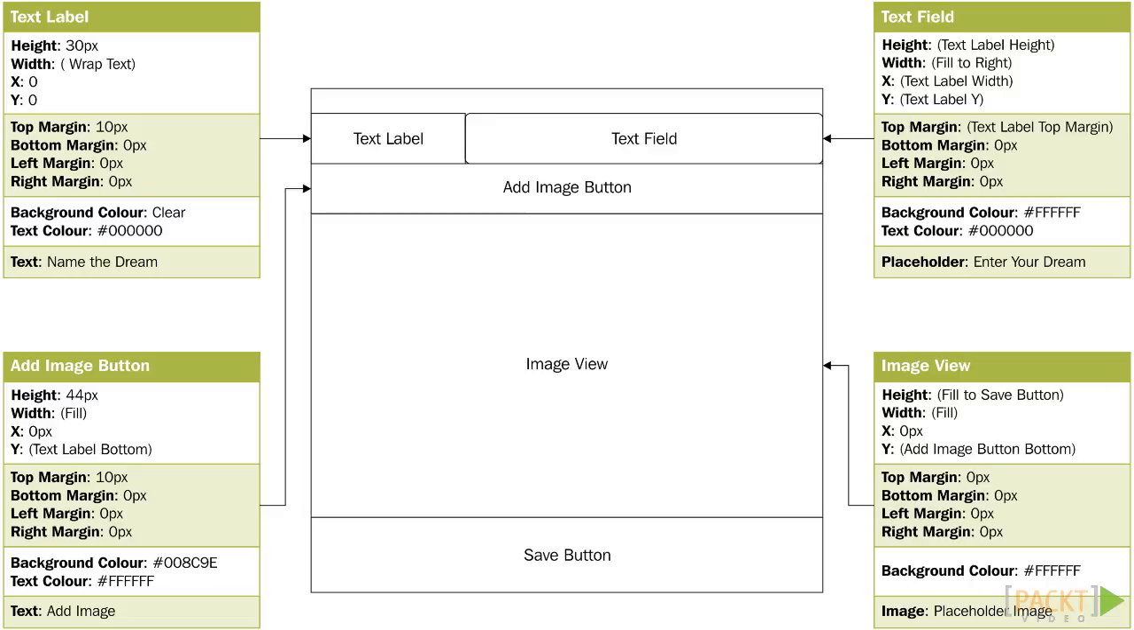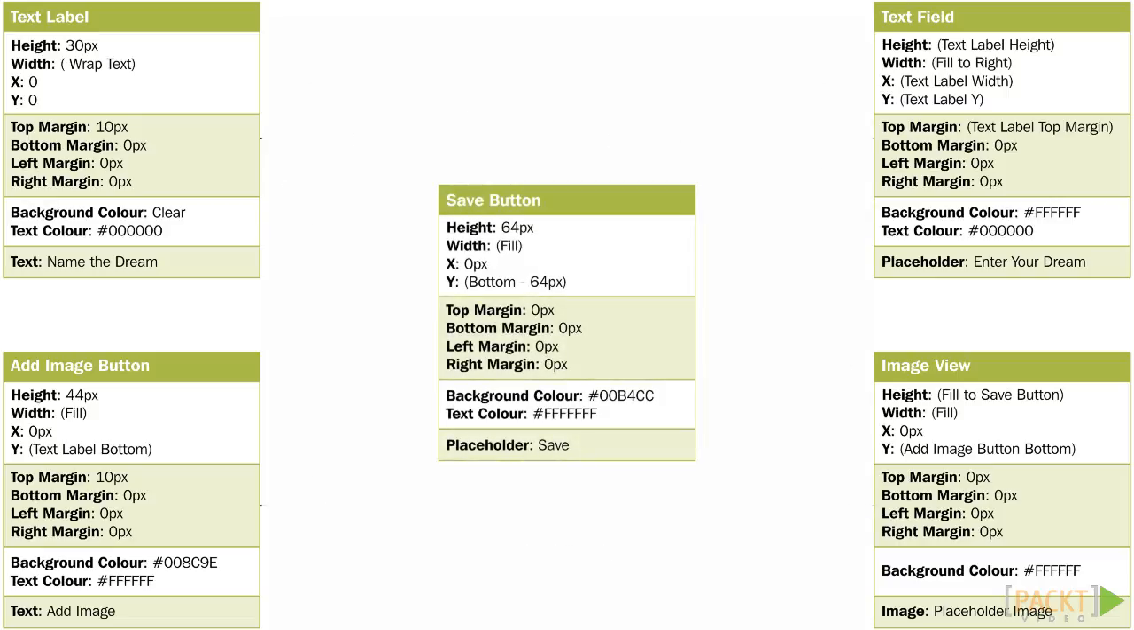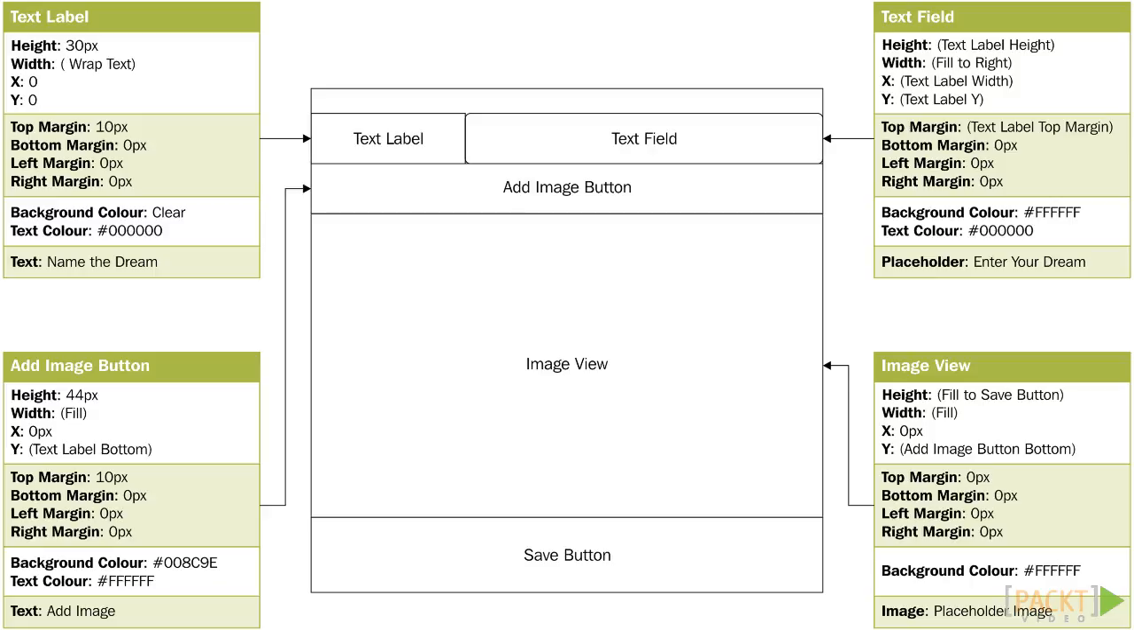Here, I have a wireframe showing exactly what it is that I want to create and the UI elements that I'm going to be placing on my view. As you can see, I have a text label, a text field, two buttons, and this image view. Each of these items shows me the attributes that I want to apply to each of my views. This wireframe and documentation will allow me to put a more visual interface together.